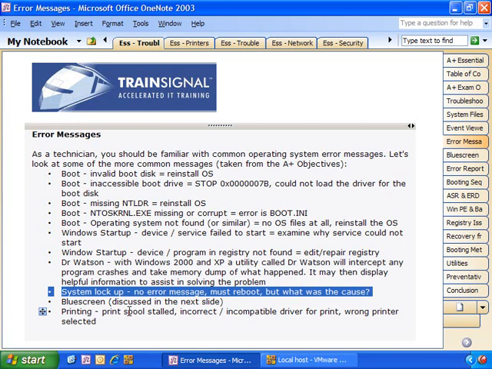Next one is the system's locked up. There's no error message, but you have to reboot. What was the cause? Well, these can be very difficult to troubleshoot, unfortunately. If there's no error, the system's just hung, and you have to reboot because the mouse or keyboard doesn't work. I would go in and look at the event viewer and try to figure out if there was something that happened just before that that might have caused the lockup.